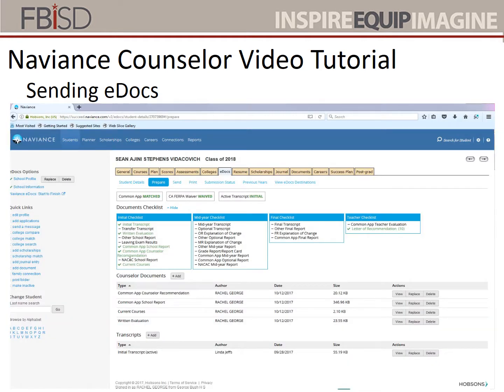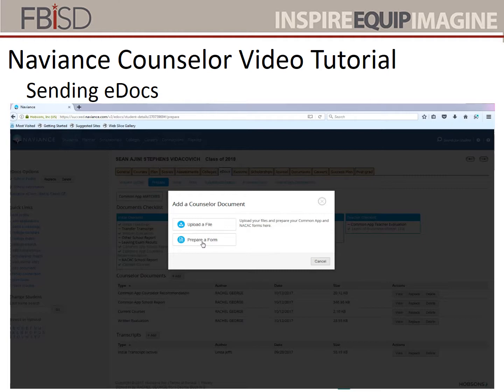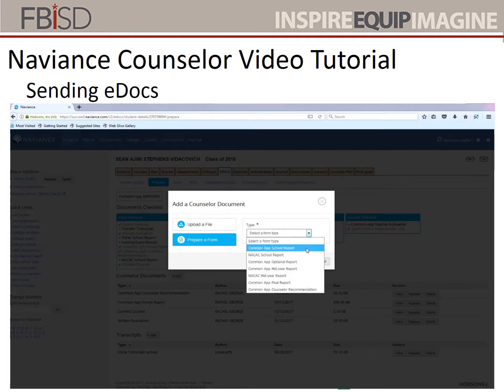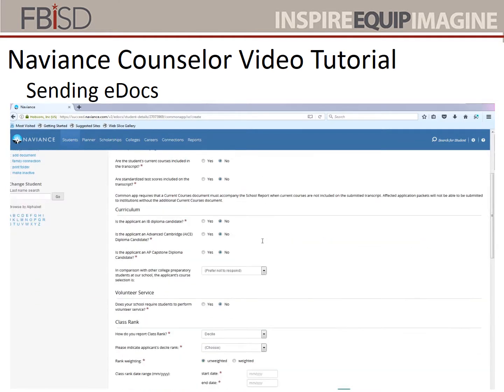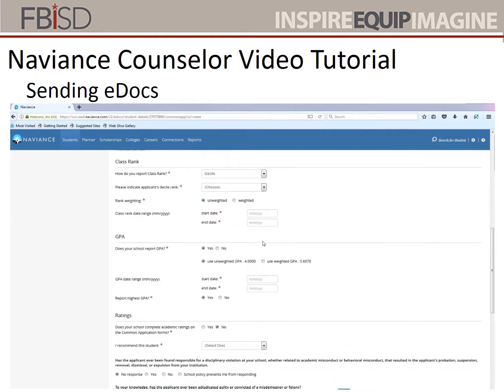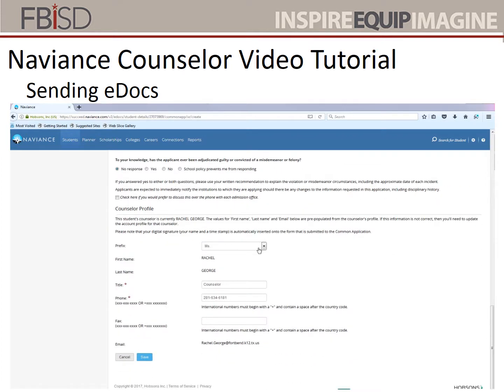So your next thing is going to be the Common App School Report. You're going to click on Add, click on Prepare a Form. Form type would be Common App School Report, and prepare a form. Again, you want to make sure that you have all applications selected, and you're going to go through and answer all of the following questions. And you would click on Save.